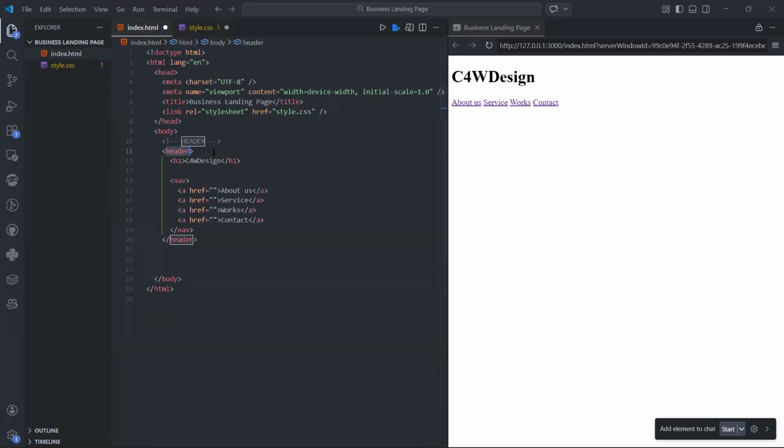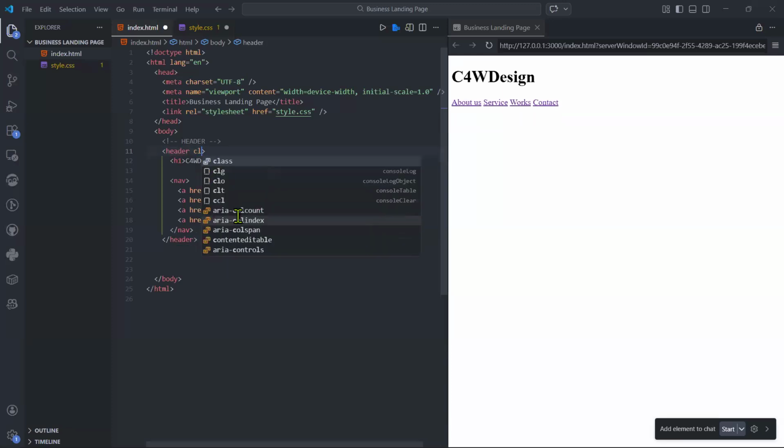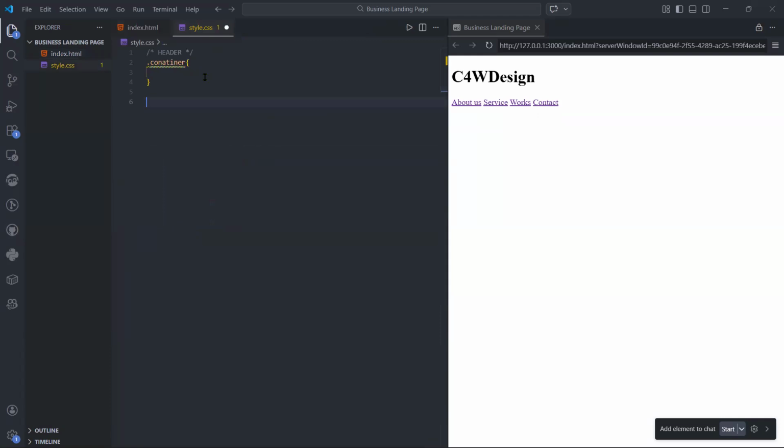So let's see, it's better that we add our classes. I think let's add a class. So say container, right? So now I'll target my container here, this one, the container. And then what do we say? We say we use what? Display flex, right?